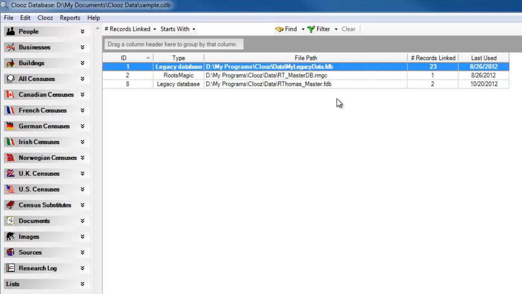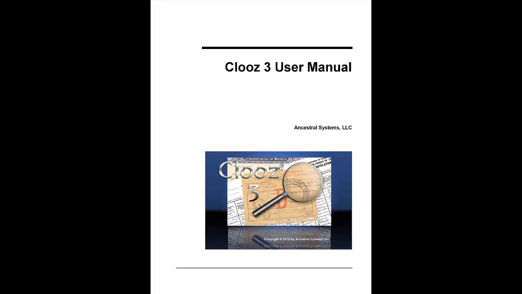Well, we have covered a lot of information in this video. The Clooz user manual has a thorough description of the same operations I've just demonstrated. Give it a look. Between this video and the manual, you're well on your way to being able to have Clooz fully working with your other database records.